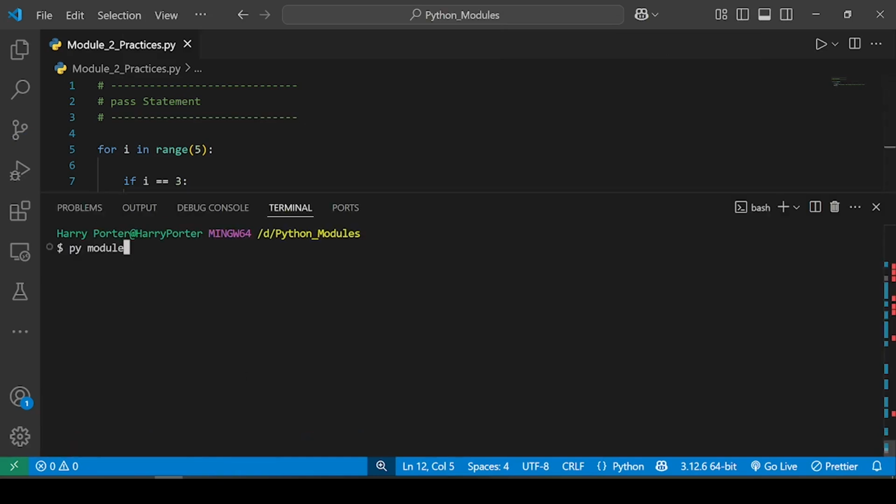Module 2, practice.py. When I run, we find that 3 indeed has been printed.